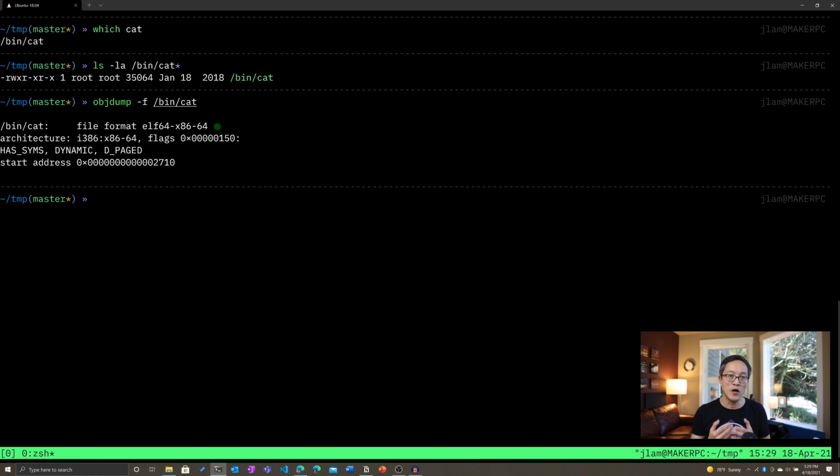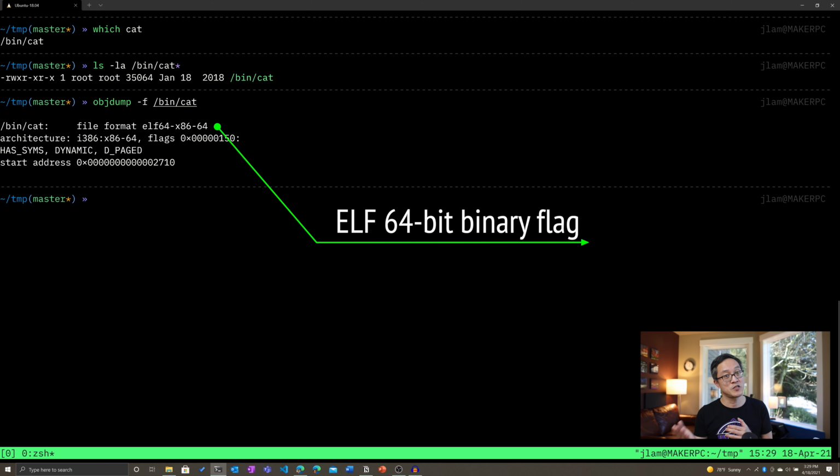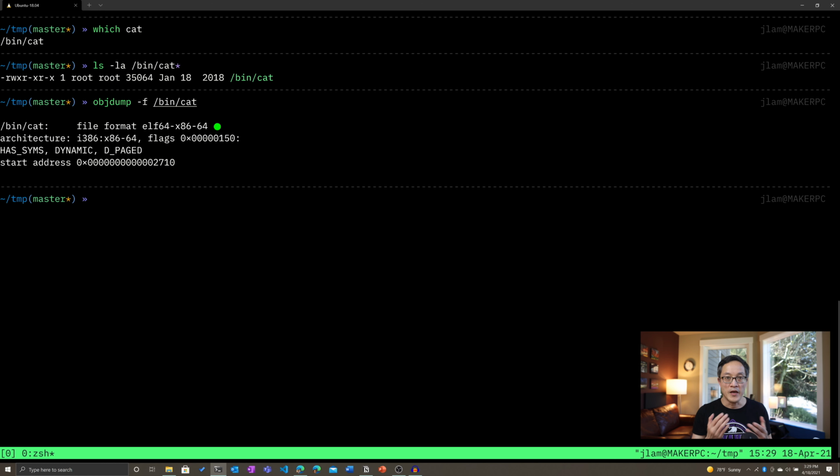We can see that it's an ELF x86-64 binary, which is of course a 64-bit Linux executable. The ELF file format, or the executable and linkable format, is the native executable file format for Linux. One of the great things about Linux is that it's open source so that we can read the source code for any of its binaries.